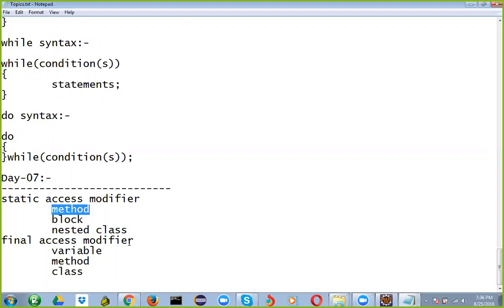A static method has nothing to do with the data members of a class. Like any method, if you prefix it with the keyword static, then that becomes a static method. The main method is a static method. We saw it on day one, in the first class: public static void main.